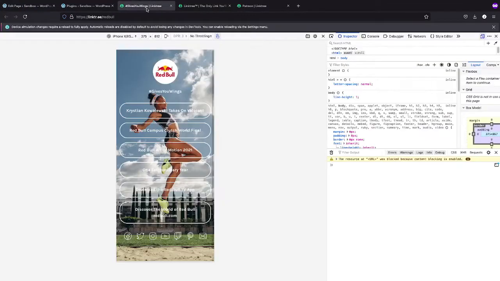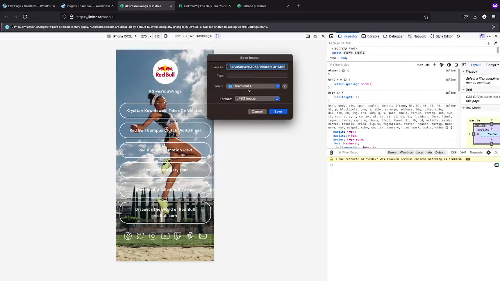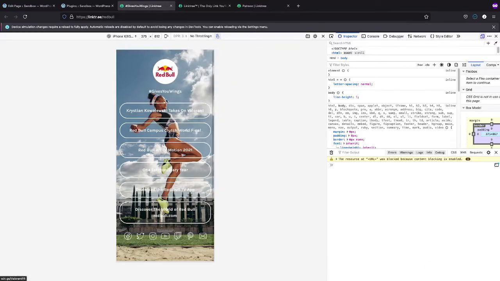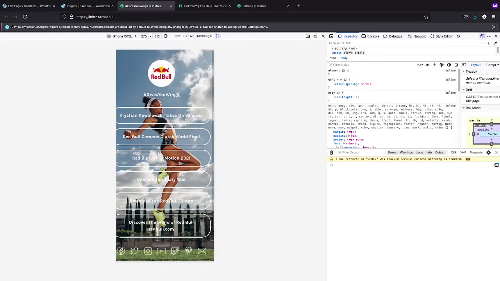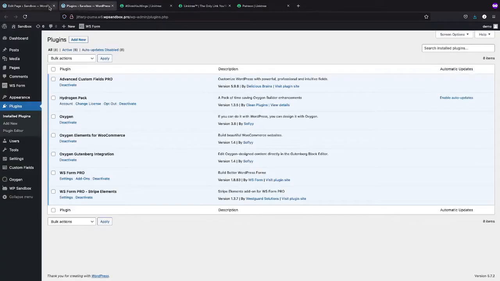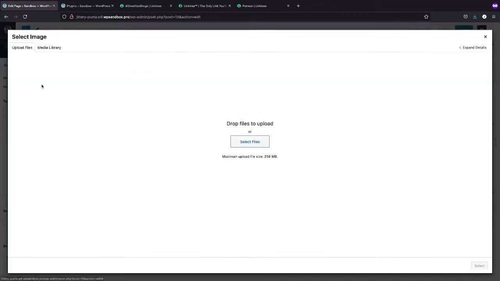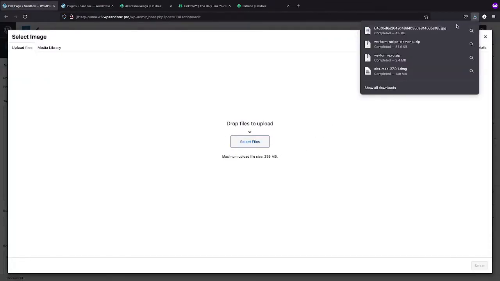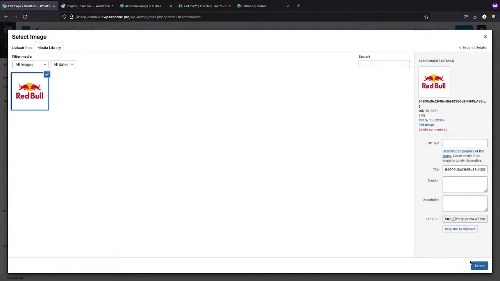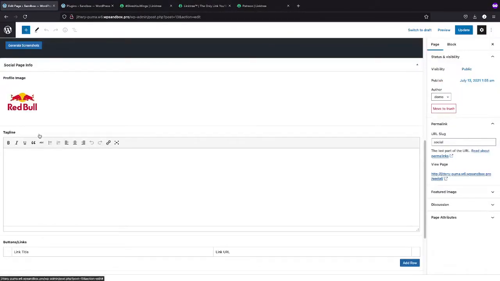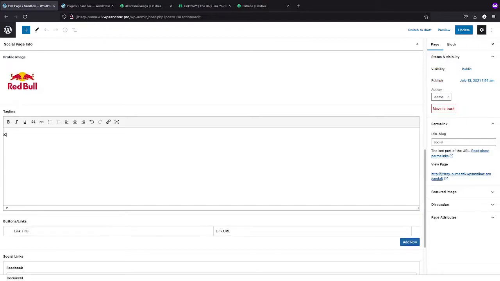So let's just essentially copy Red Bull. I'm gonna save their profile image. And then I'm going to snag, if it lets me copy it. Nope, it's not going to. I'm going to add the profile image first. So there's our Red Bull image. And then I'm going to add a tagline, Red Bull.